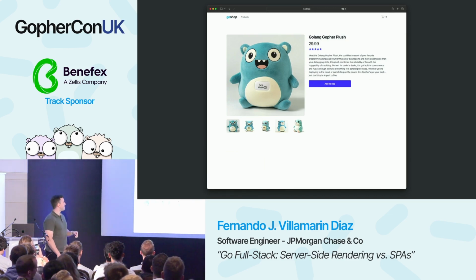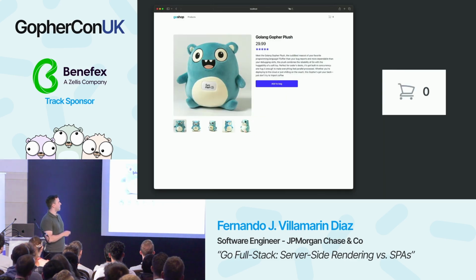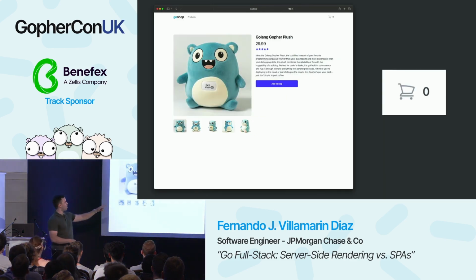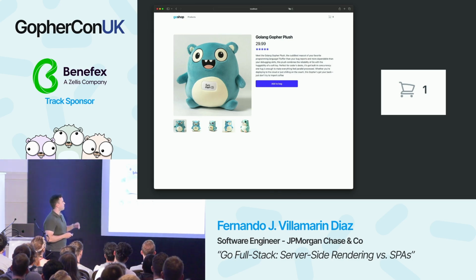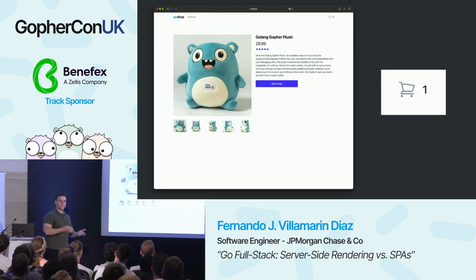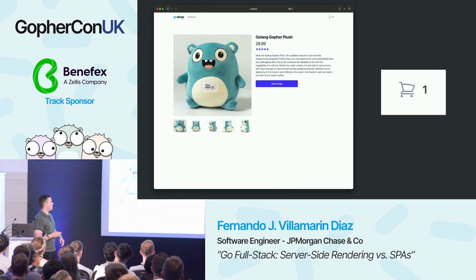So you can see here, this is a Gopher plush. I generated this with Midjourney. It's not that nice, but it's what we have. And then when the user clicks the Add to Bag button, of course, we're going to be updating that cart in the top right corner. And this is going to be persisted to the server, because in modern e-commerce, you want to have your cart persisted across different sessions, across different devices, just like Amazon does, for example. We click the button, we get updated. So that is that level of interactivity.